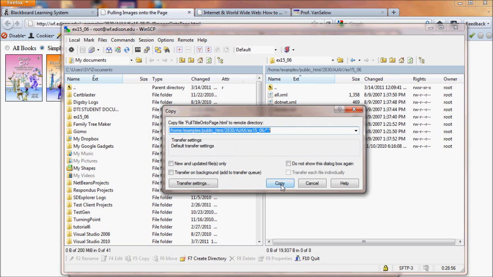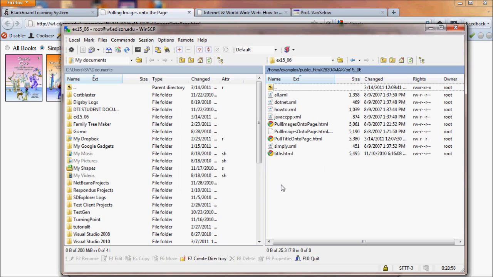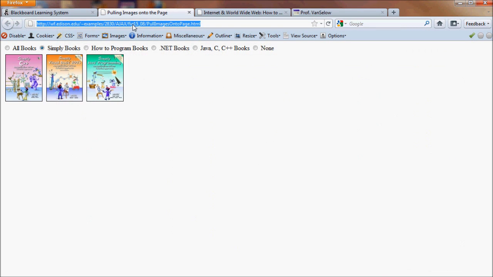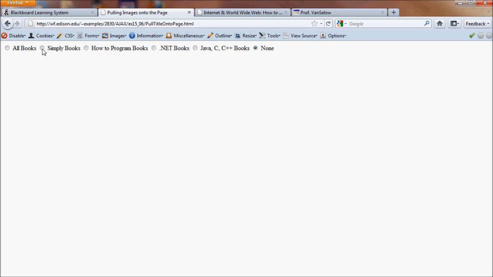The full images onto page should still work fine, but I want to test my full title onto page. So I'm going to go into my web browser, and I'm going to modify the URL that the browser is looking at. And we'll see if the code that I wrote is doing what I wanted to do. That looks good so far.